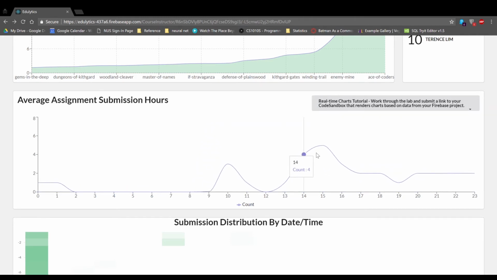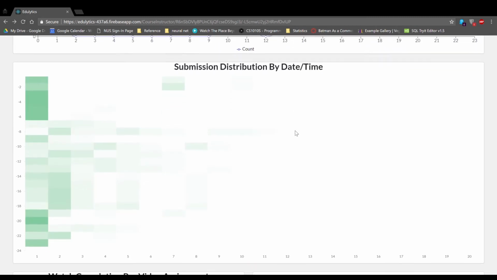So for example, over at this graph over here, you can see that 5 students have submitted at 3 p.m. where 1 student has submitted, say, at 1 a.m. Close to midnight. Right? So moving on, we have the submission distribution by date and time.